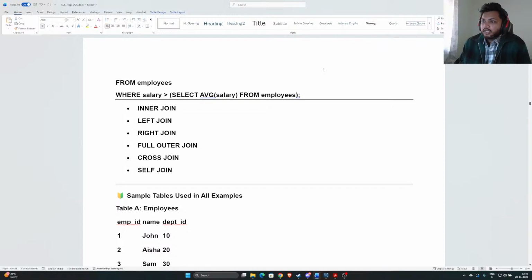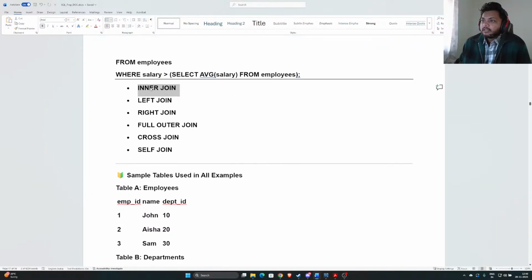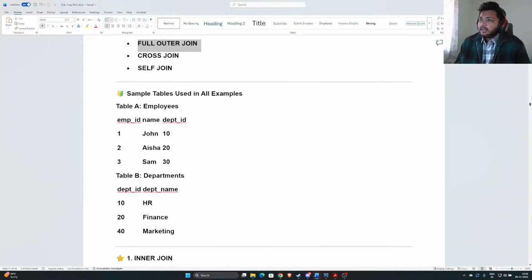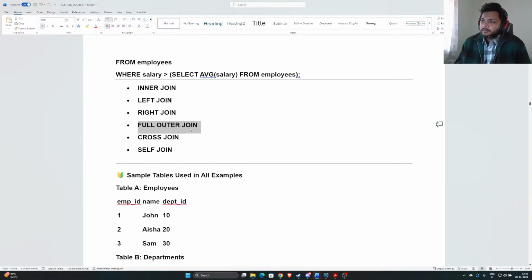We discussed joins. Inner join is common records from both the tables. Left join is all records from the left table and common records from the right table. Right join is the opposite of that. Full outer join is all records from both the tables. Wherever the data doesn't match, it will return null as the value.